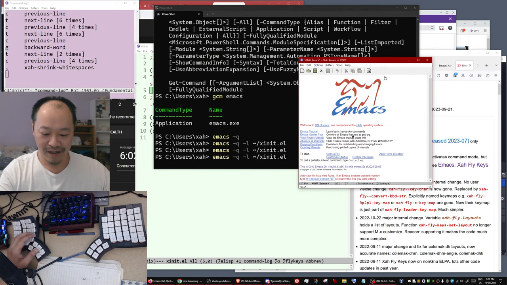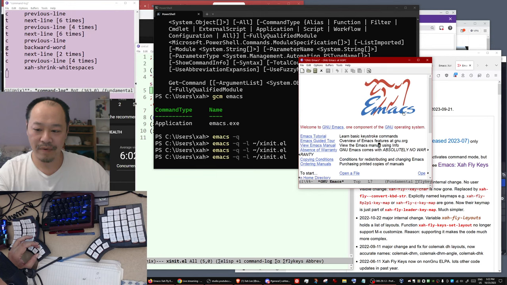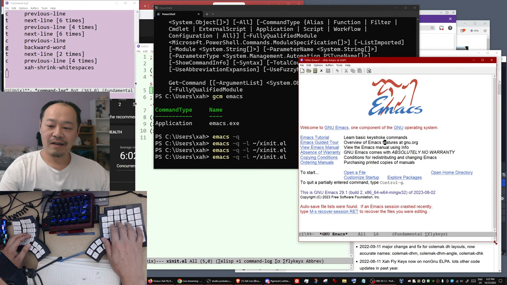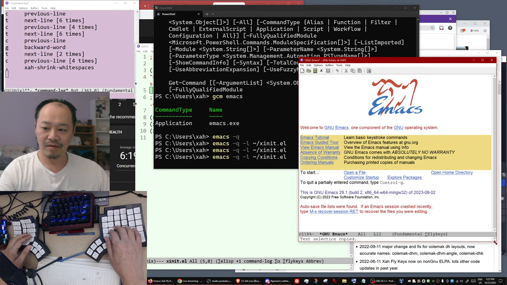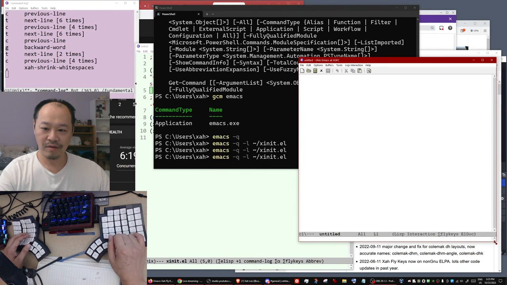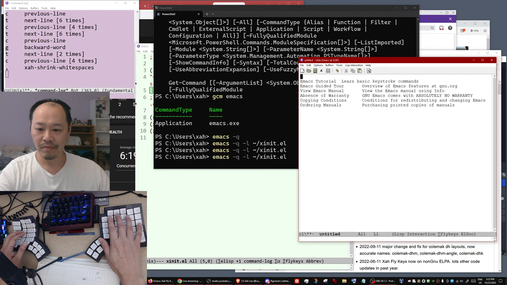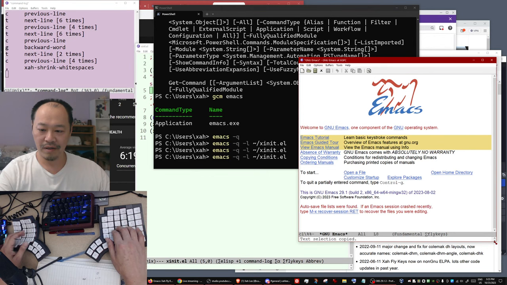Now I can magnify, control alt scroll up. You see, now Xah Fly Keys is installed. I don't have to press any control alt meta. So I can select the whole paragraph. I can copy the whole buffer, open a new one, paste it. You see, we pasted that paragraph actually. Close it. So copy all, new buffer, paste.